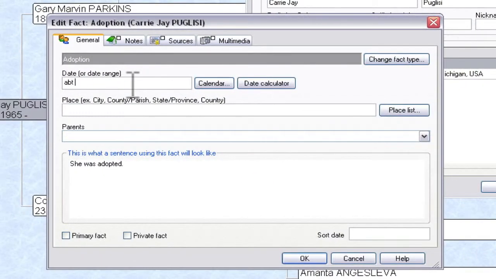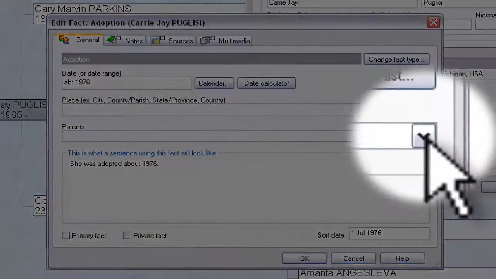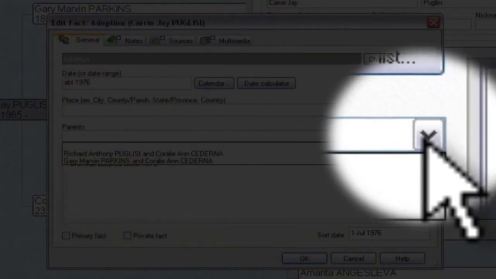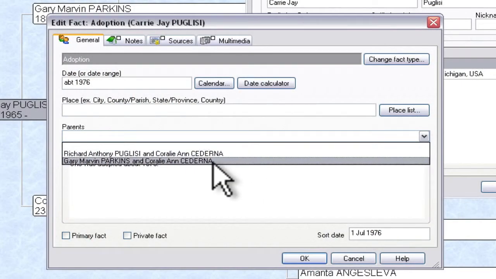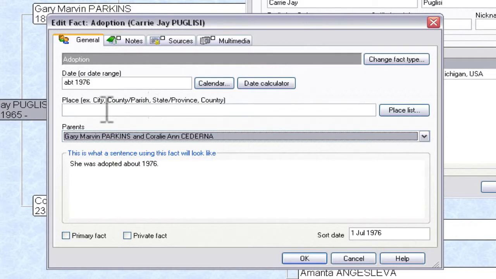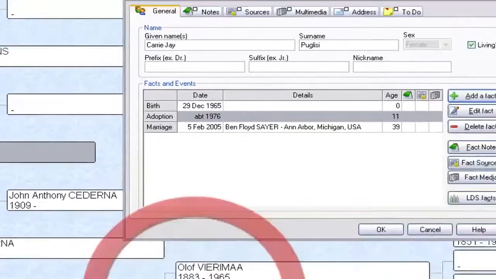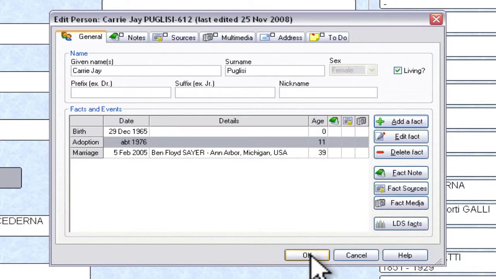And then I know this happened about 1976, and under this parents box, we want to pull that down and select Gary Marvin and Coralie Ann Sederna. Now, I don't have details, I don't have any evidence yet of where that occurred. I have some suspicions, but I'm not going to put them in there because I don't have facts yet. So it's got that information. I'm just going to click the OK button, and click OK in this window. Since we have this adoption added here, you can see about 1976 when Carrie was 11, and we have no source information for that. I'm going to click OK.